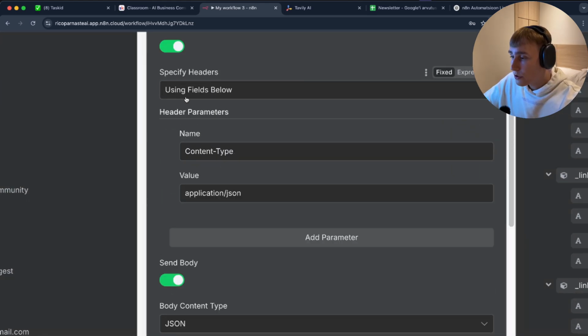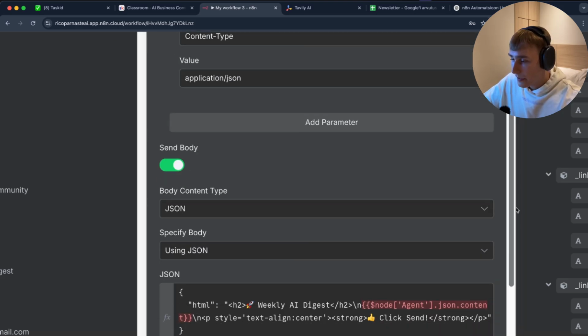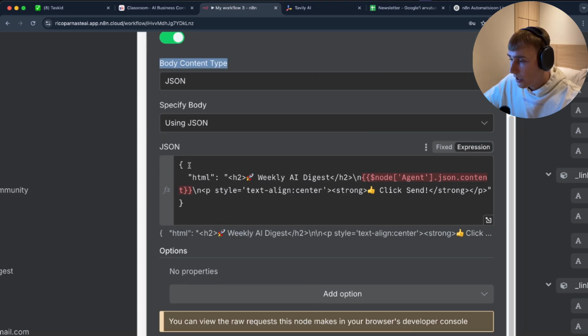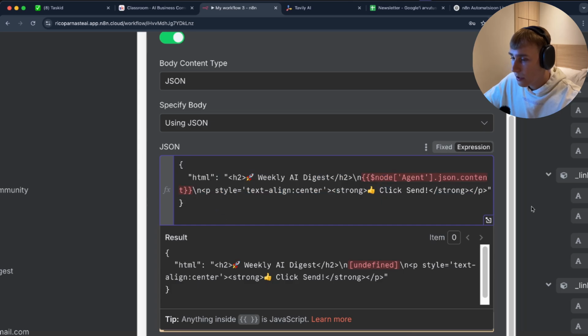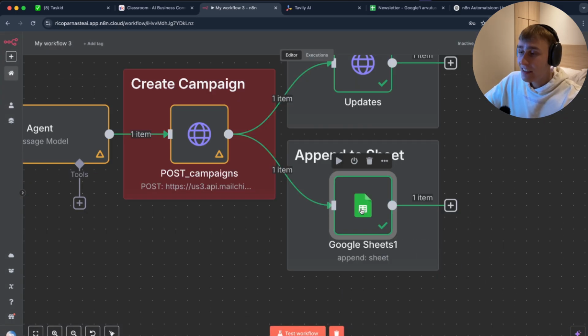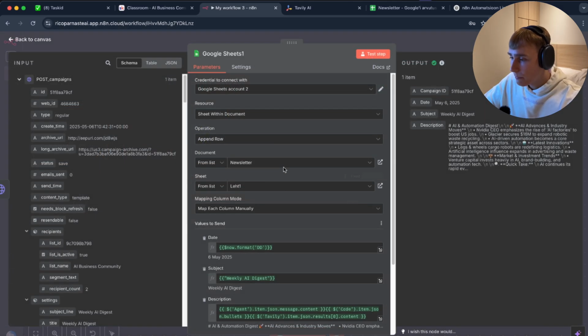And for the send errors, turn this on. Specify errors will be using fields below. Name will be content type, and value again application. And turn send body on as well. Body type will be JSON, using JSON. And here's the code. I'm going to leave this code down below as well, so you can just copy this. This basically updates the Mailchimp campaign. So very easy. And then you can see the second output is here as well. And quickly break it down for you as well.